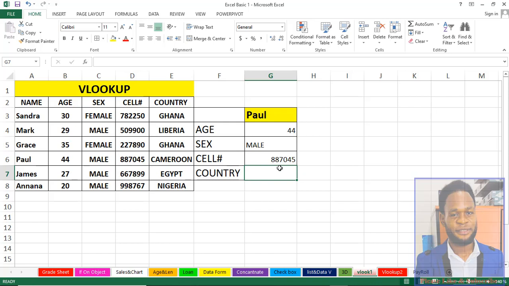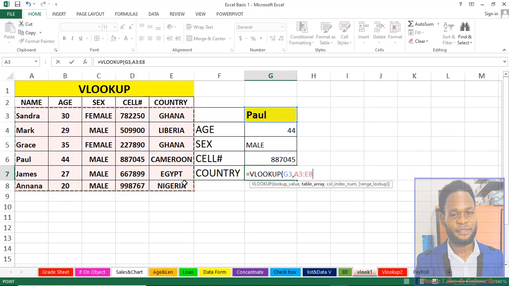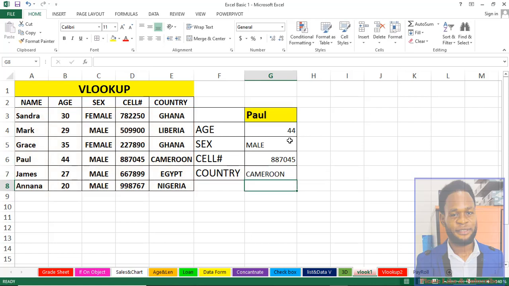Let's find which country Paul hails from, right? So we click equal VLOOKUP, press tab to end the function. So VLOOKUP, the lookup value, comma, from where? From this table. So VLOOKUP, Paul from this table, comma, index number, guess, 5. So number 2, number 3, number 4, number 5. Index number 5. Now, comma, exact match, we want 0. Parenthesis closes. Enter. Now, Paul is from Cameroon.